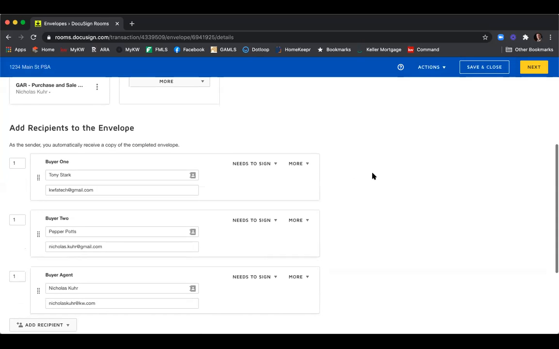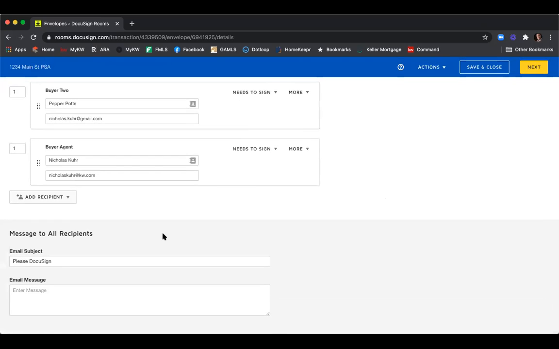And now here, if you wanted to, you could set the signing order based on the relationship and the conversations that you had with your clients. And you can also adjust any of the permissions. Now, for sake of time, I'm not gonna write an email subject, but that's what you would do before sending. Now I'm gonna click on next.